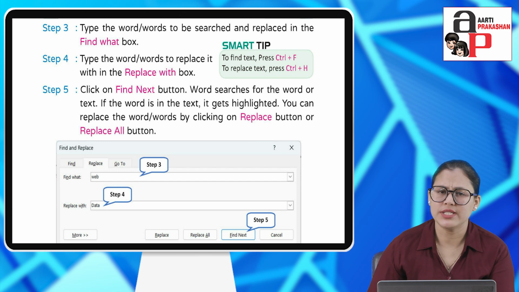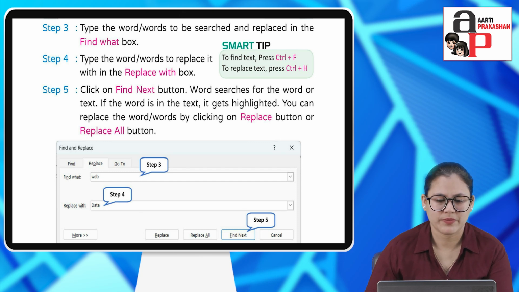First we'll click on the Home tab, then we'll click on the Replace tool. Here the Find and Replace dialog box opens. The Replace tab is selected by default. In the Find what box, type the words to be searched and replaced. In the Replace with box, type the word you want to replace it with. And then click on the Find Next button.